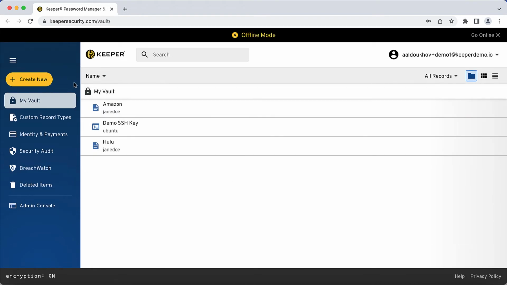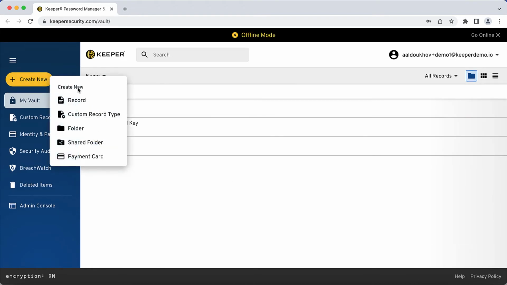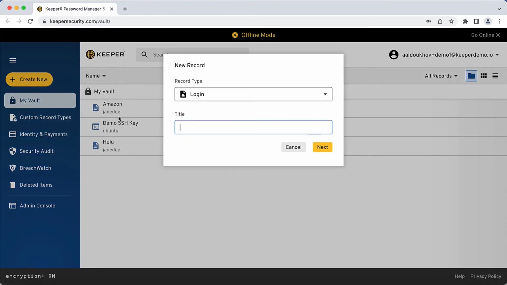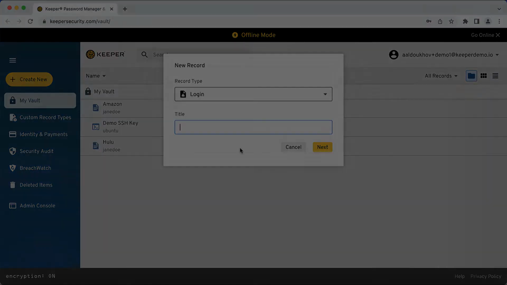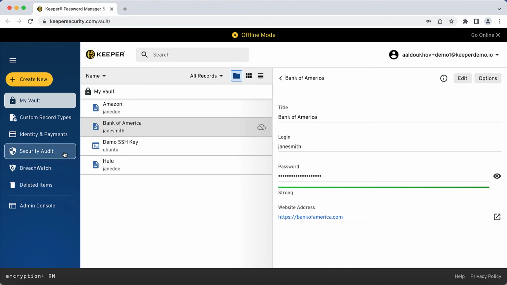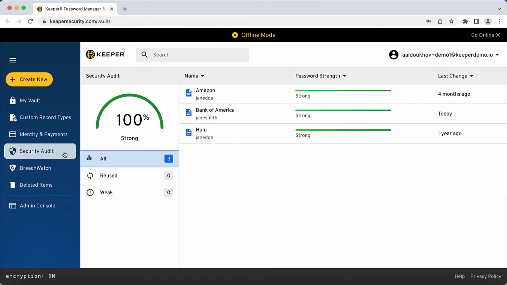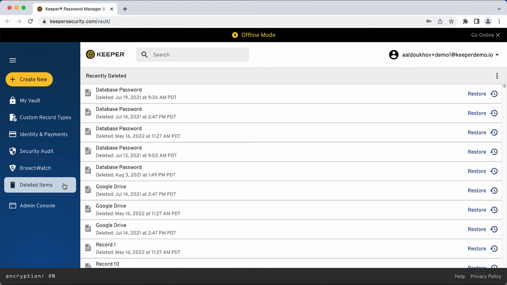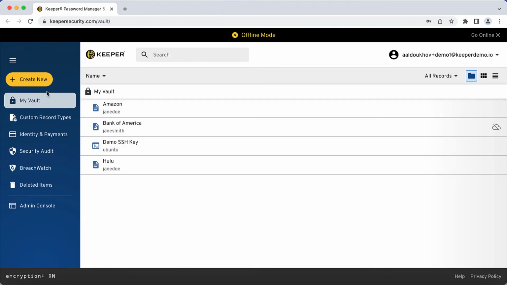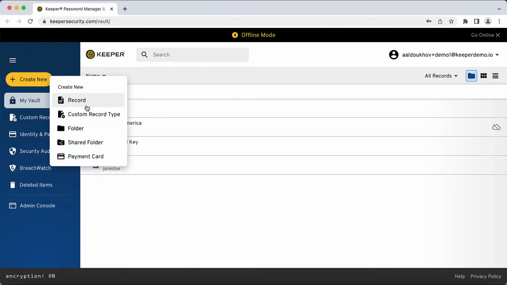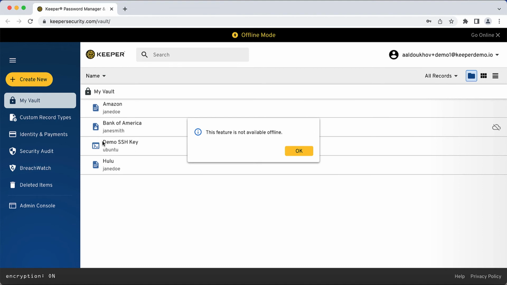Key vault features that are available offline include creating new records, editing records, moving records, and shortcut creation on the mobile app, viewing your security audit score, and viewing deleted items in the web vault and desktop. A notice will appear if you attempt to perform an action that is not available while offline.